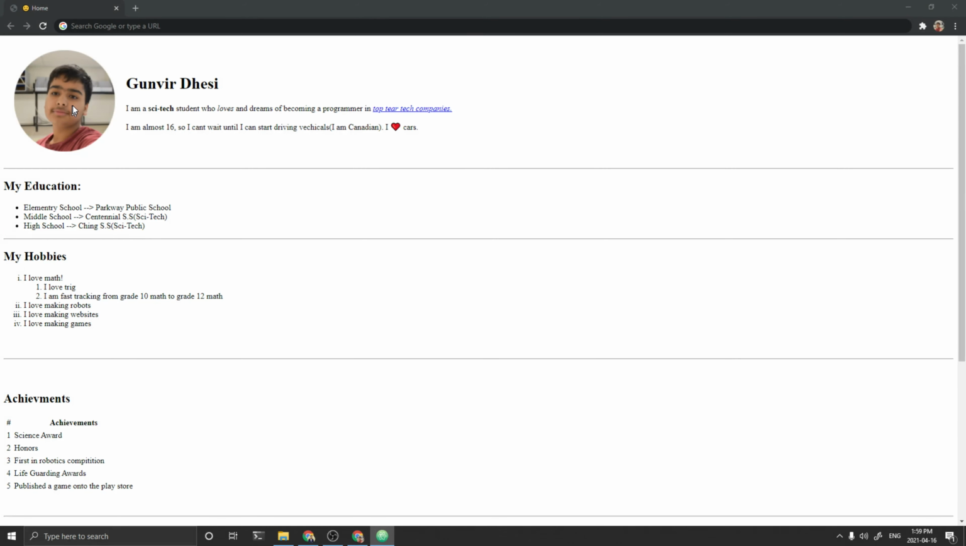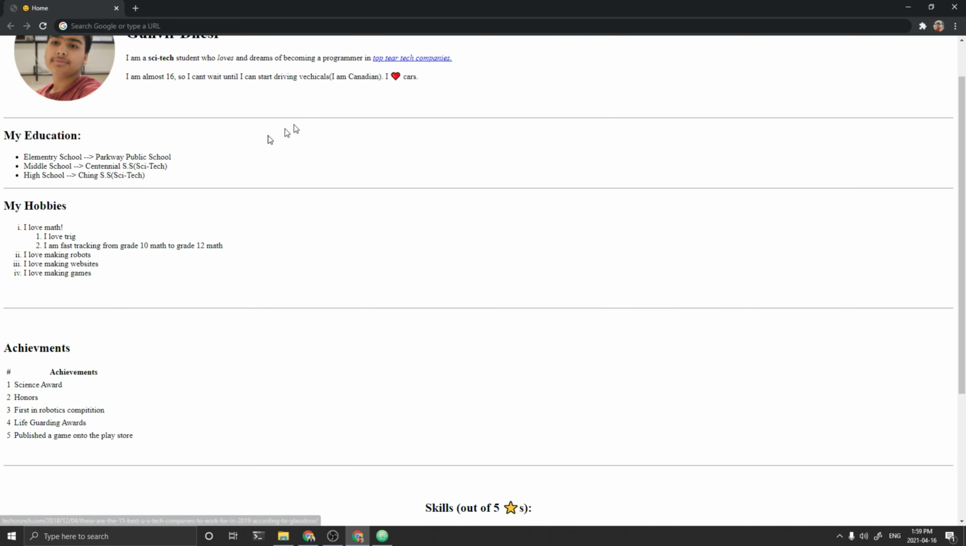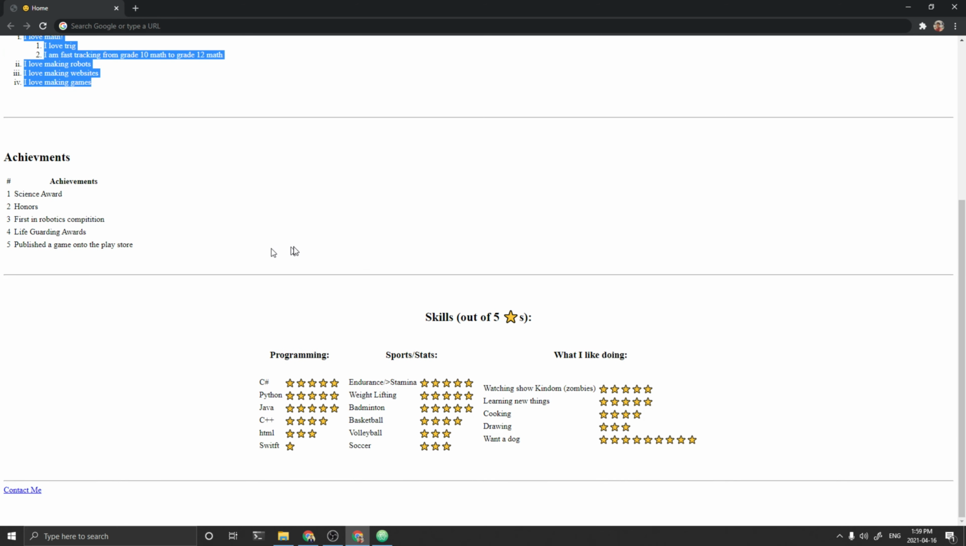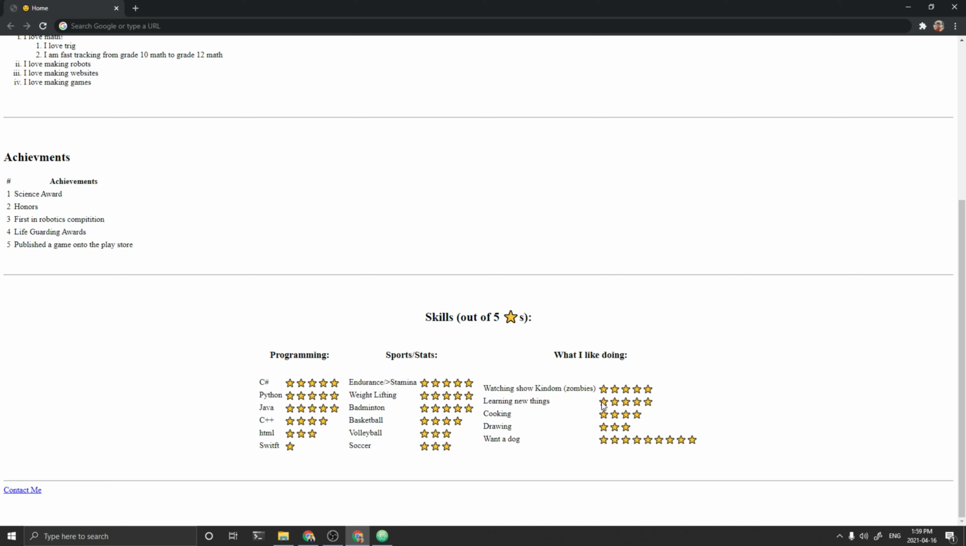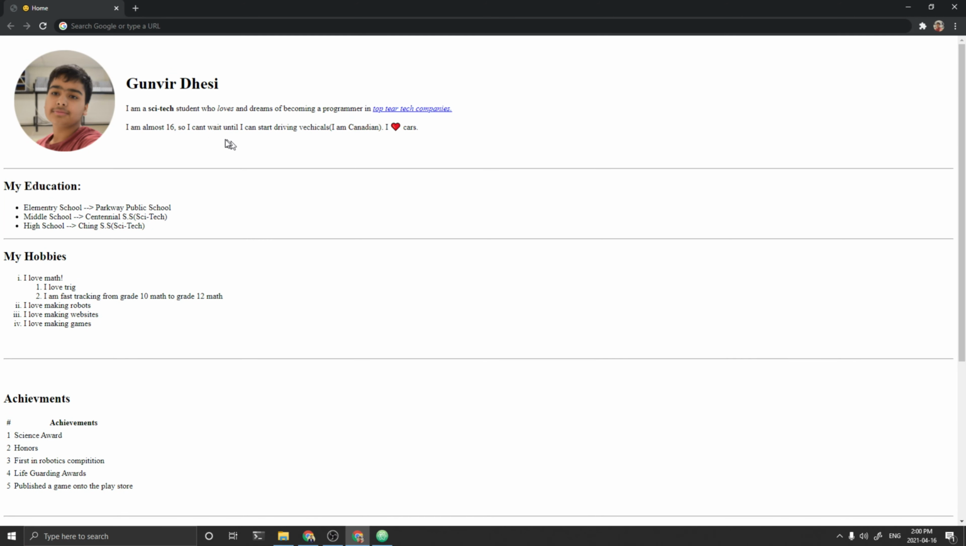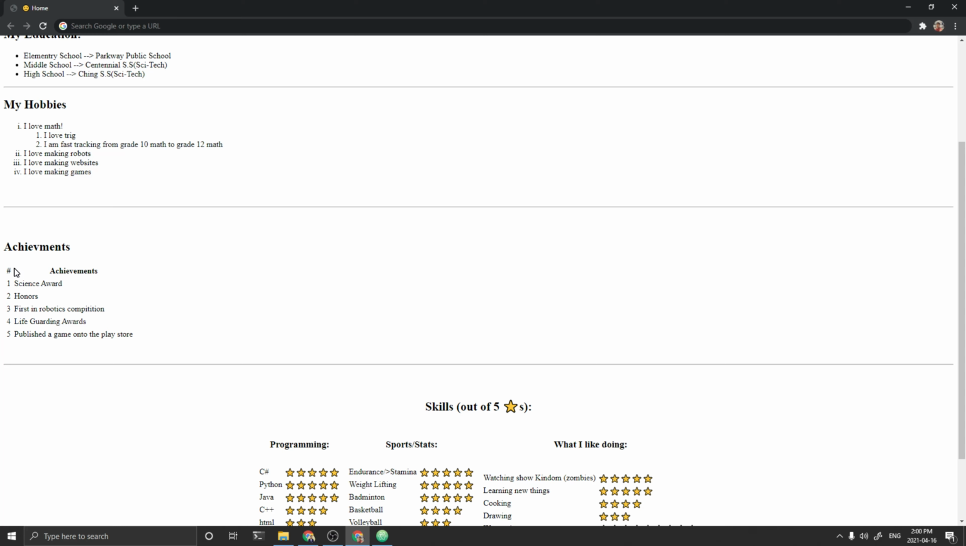And as you can see for myself, I added a circular image, I added my name, added some anchor tags, I added some horizontal rules, and I added some more things. And then at the bottom, I have my skill set. So if you don't know how to add these emojis, just wait and I'll explain that in the next video. But for now, we're going to go ahead and see how I made this. And then we're going to start looking at tables.